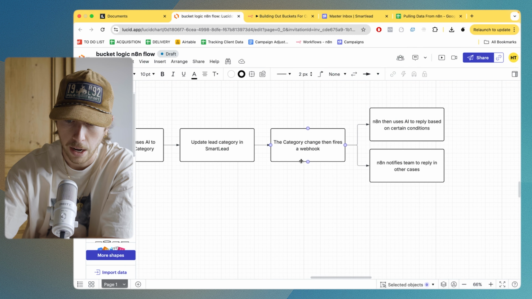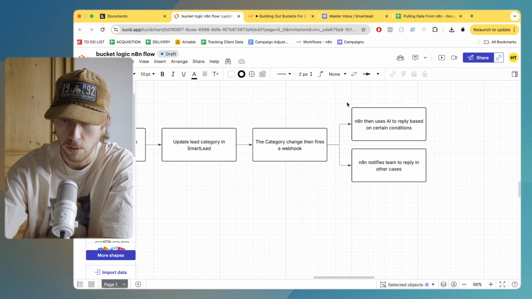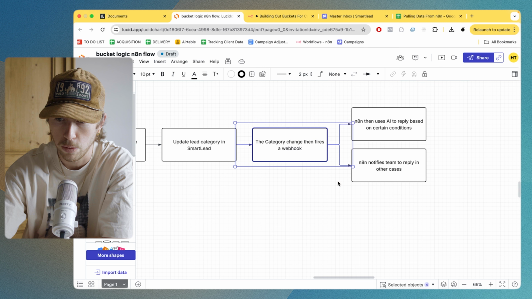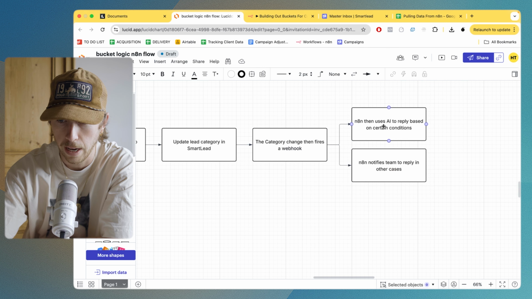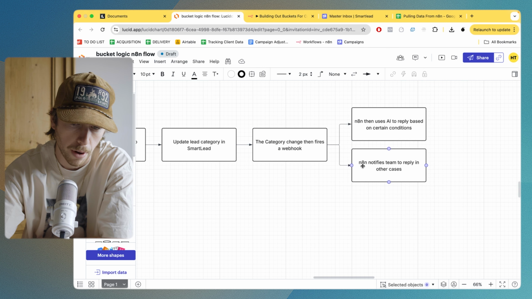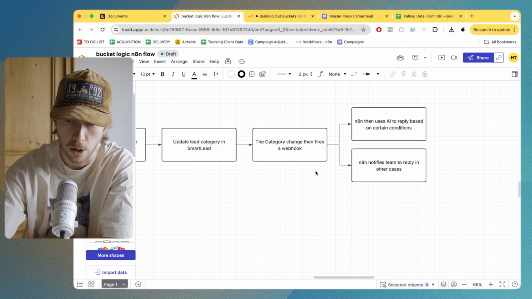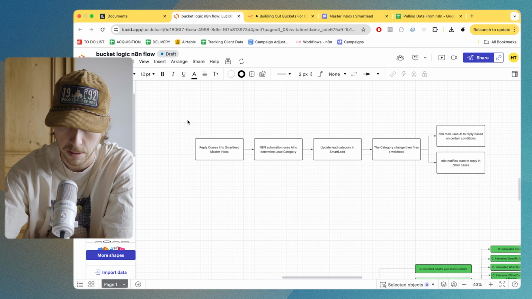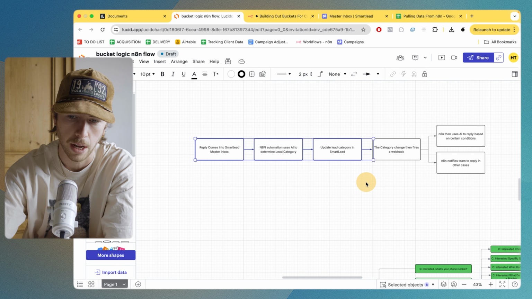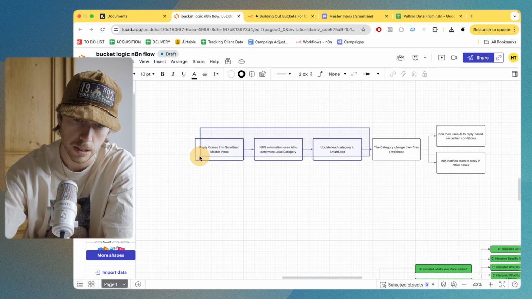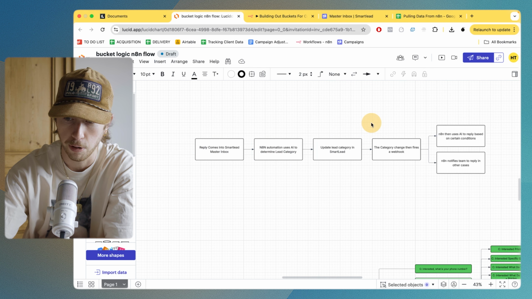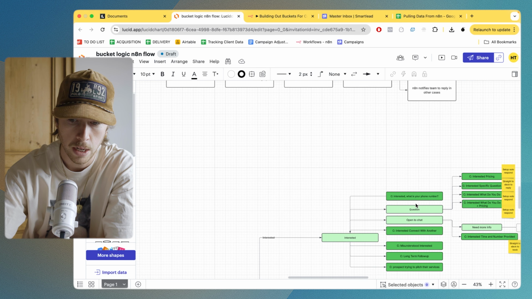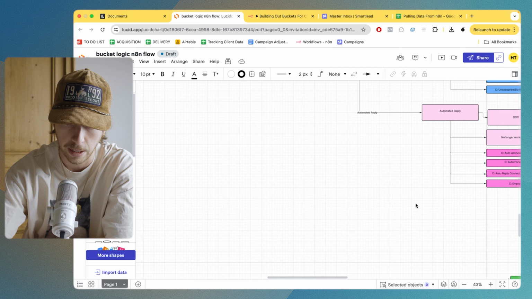And then, as we said here, the category changes, which fires a new webhook. We can then use this to see if we should reply or if we should notify the team, depending on what category it's in. So what does this look like in practice? I'm just going to start by talking about the first part here, categorizing. Once you know how to categorize properly, then you can start to figure out where you'd want to use AI to automatically reply or what things you want to do. So this is how we've essentially done it.